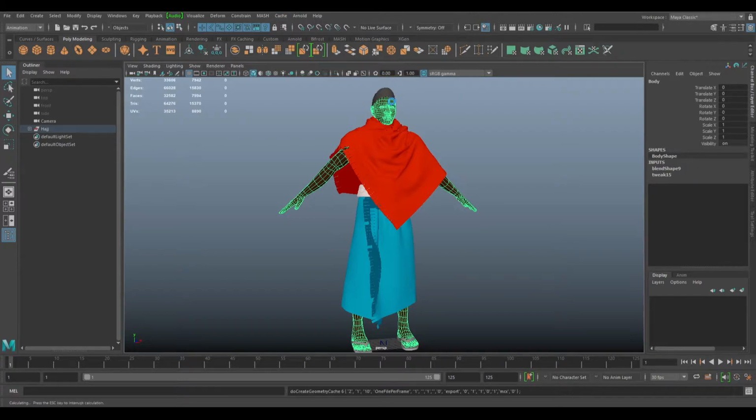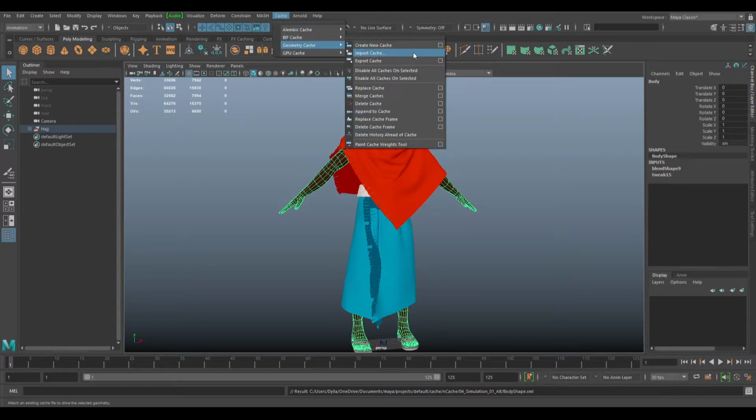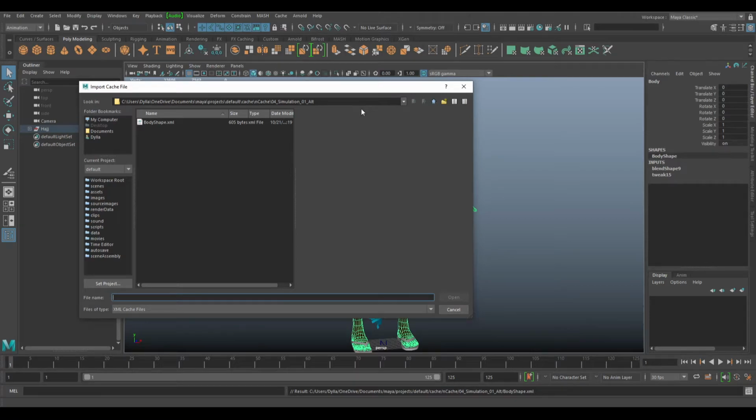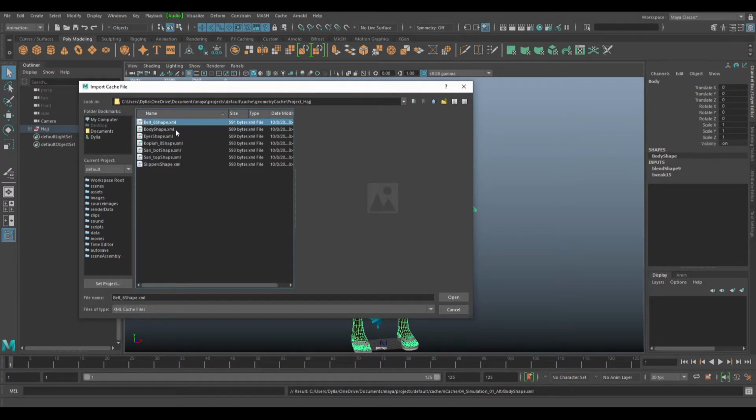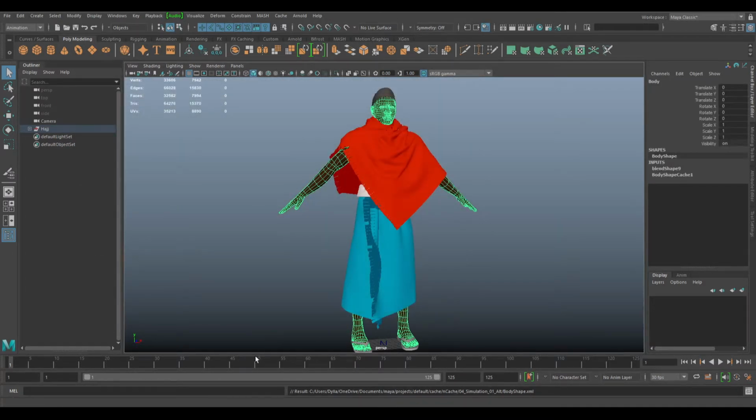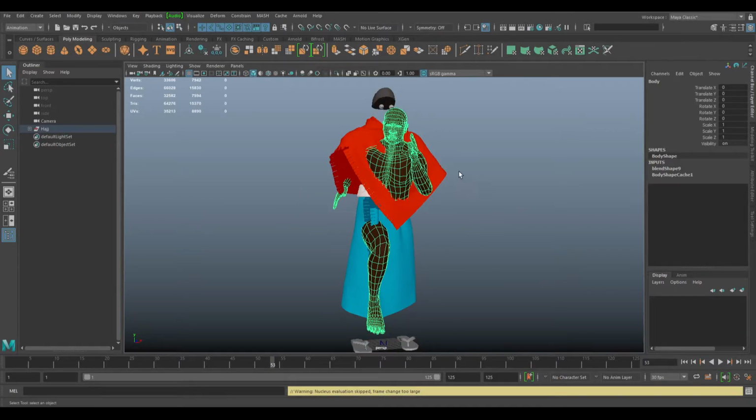So with that said, I will just load it in real quick. Well, I think I clicked on the wrong thing. Let's just try this again. Geometry cache, import cache, and these are in cache. So let's go here, body. All right, so now I see my character body moving.